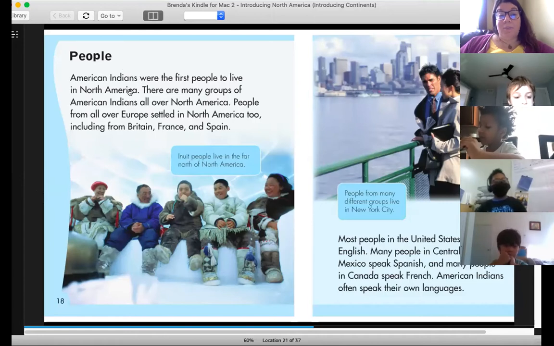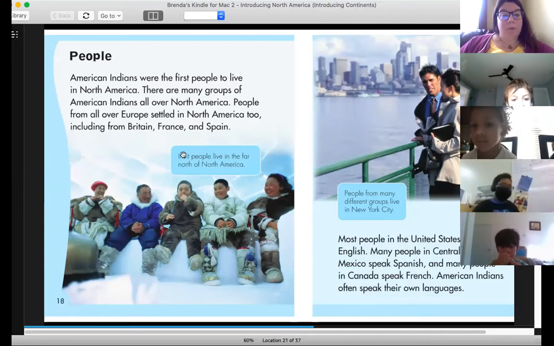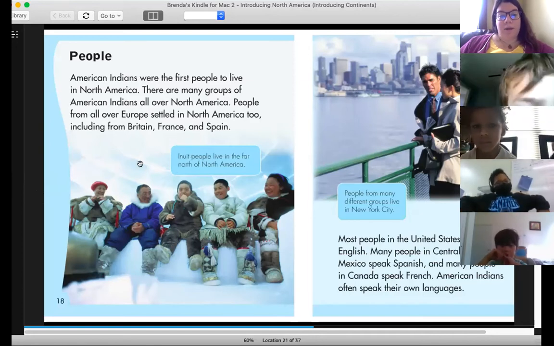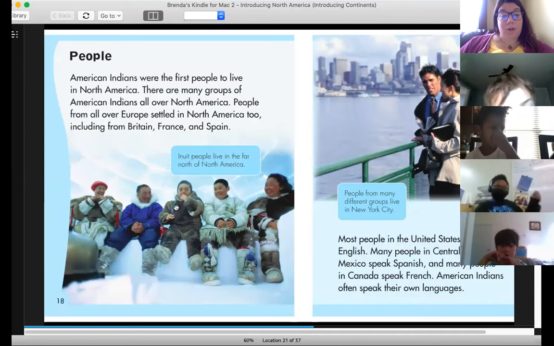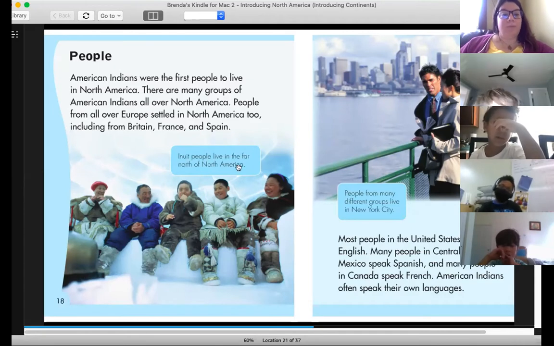All right, so the people. American Indians were the first people to live in North America. And we also say the indigenous people. There are many groups of American Indians all over North America. People from all over Europe settled in North America too. We know about the people who came and colonized from Britain, France, and Spain. This is a picture of Inuit people who live in the far north of North America, like in Canada.